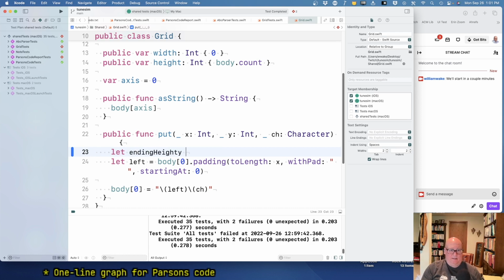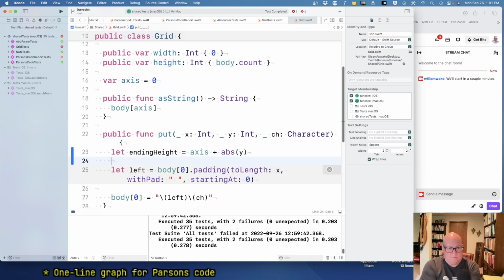Let's say ending height is axis plus, I don't know if I need the plus 1, axis plus absolute value of y. Okay, so if y is -2 and x is 0, we're going to say it should be 0 plus 2. We should have 2 lines. No, I think it really is plus 1 plus that.